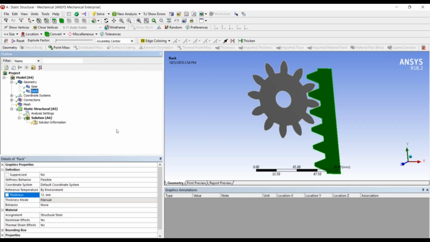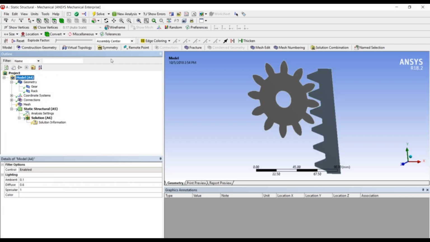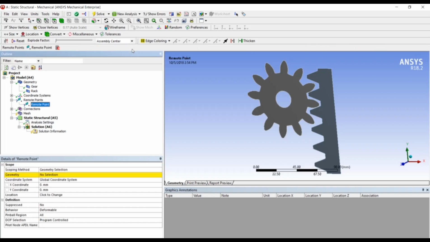So once I have given the thickness, now what I need to do is create a remote point based upon which I can apply boundary conditions. In order to create a remote point, you need to select the model branch, and in the model branch you will have an option called remote point. I am going to select this remote point, and it will ask me for the geometry at which the remote point should be created. So I am going to select this inner circle and then press apply. Here the flag is showing the position of the remote point.